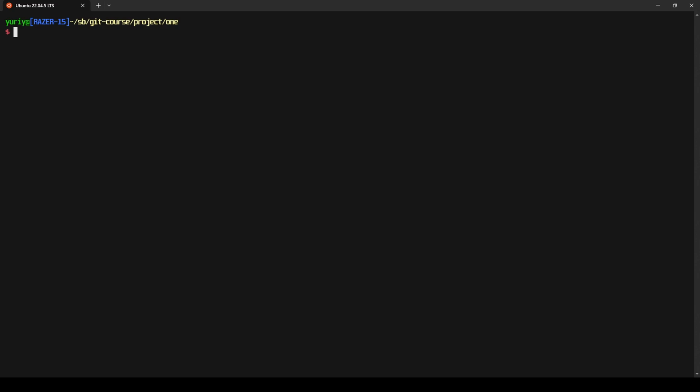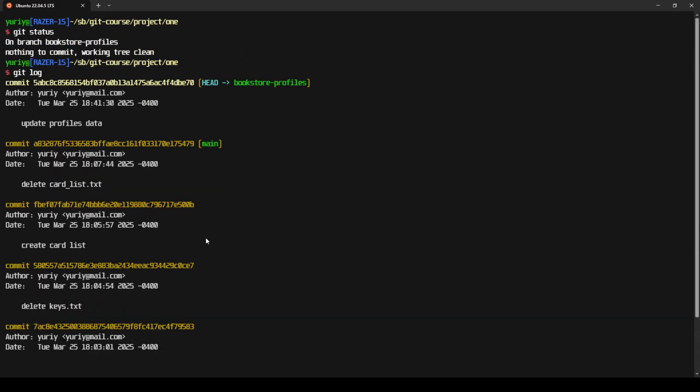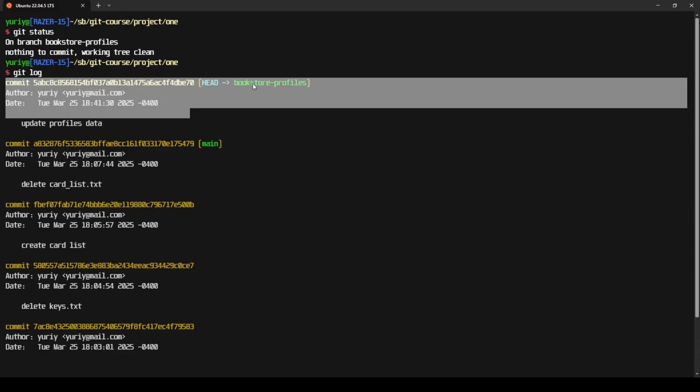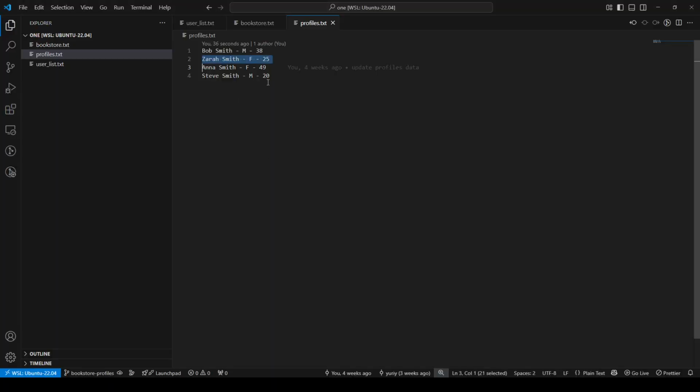Let's clear this up. Let's do git status again. And let's do git log. And we have all of the commits from main, and we have a new commit from bookstore profiles. All right. So how do we do that? What do we do next, essentially? Well, our lead dev says, whatever's in the profiles, we want to update and have it reflect in the main part of the application, right? So let's take a look at how we do that next.